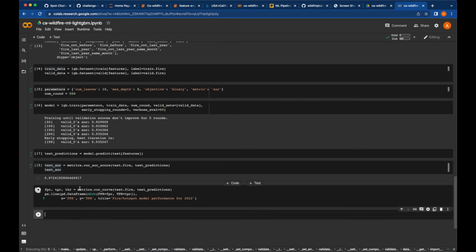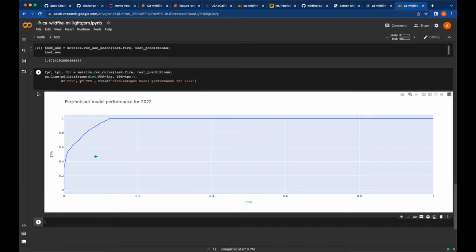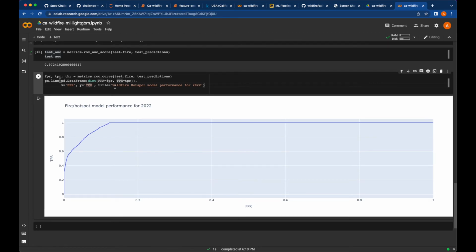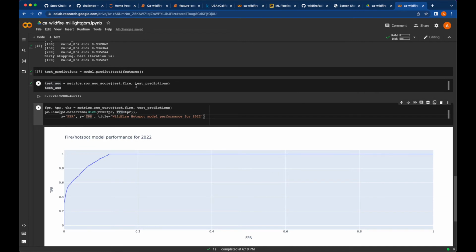And now we will use this metrics.roc_curve, which is from the scikit-learn library. That should show you how our Wildfire Hotspot model performs for the 2022 hotspot, because we are categorizing whether a particular 10 square kilometer area will have a probability for fire or not. For that reason, we are calling it Wildfire Hotspot. And as you could see here, using the LightGBM algorithm, we were able to create this machine learning model.